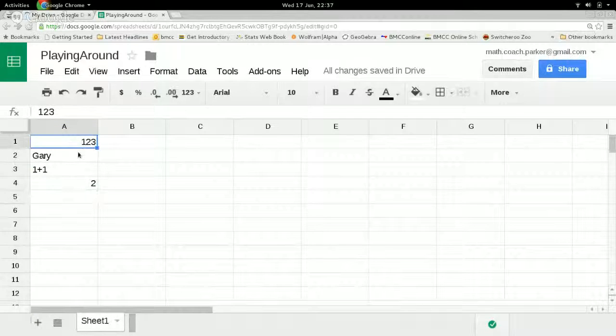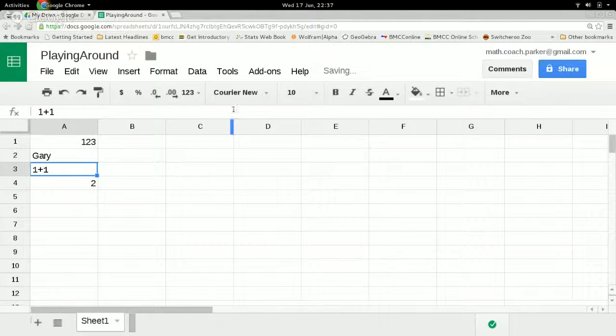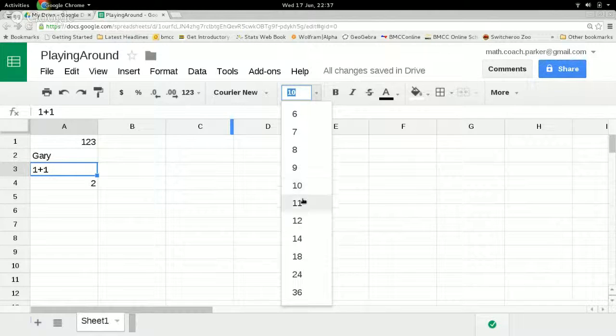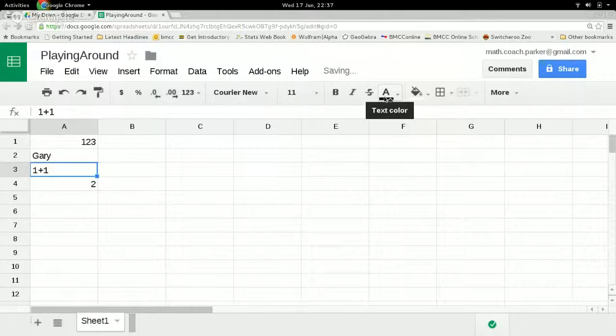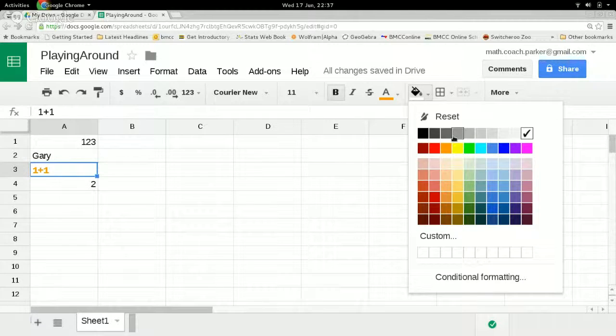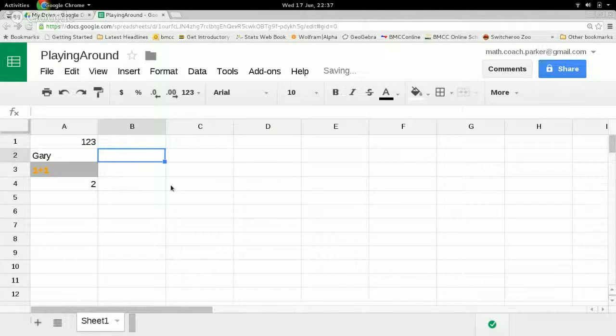Numbers come in right aligned, text comes in left aligned. This is more than just a number, there's a symbol in it, so the computer considers it text. You can change the font of things like you do in a word processor. You can change the size of the fonts. You can decorate the font by making it bold or colorful. You can backfill the cell. There's lots of things you can do to decorate it.